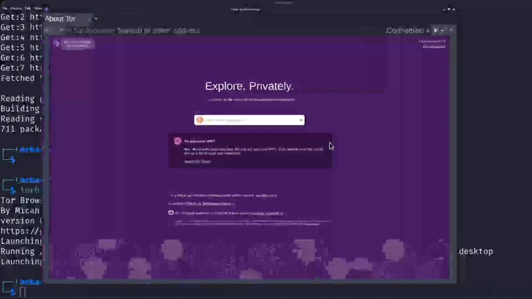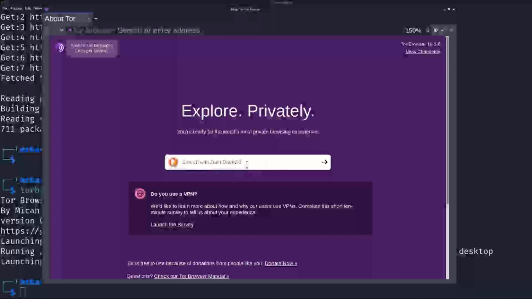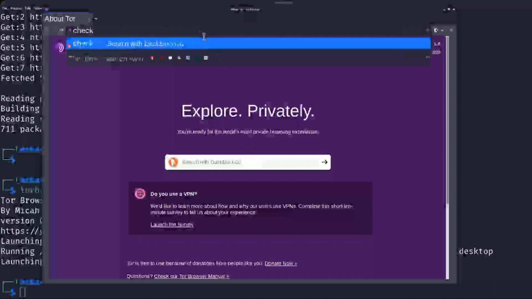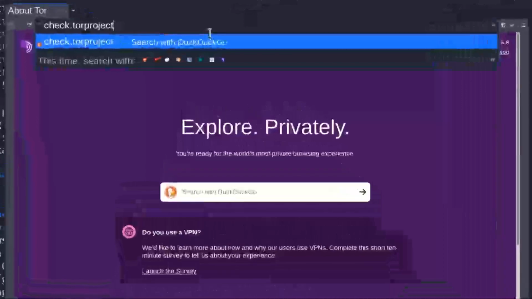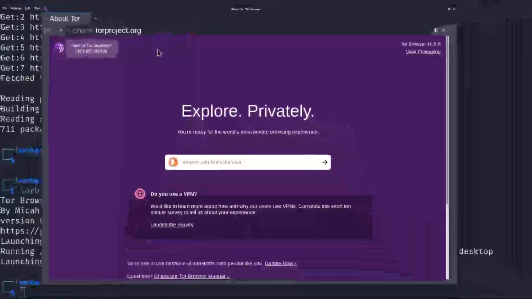And it will open this page for me and for you as well. We can see that the search engine is DuckDuckGo, also a private search engine, and how we can check whether Tor project or Tor service is being ran, we can type in this link in our search bar. So check.torproject.org. Press enter, and this will check whether Tor is running on our machine.